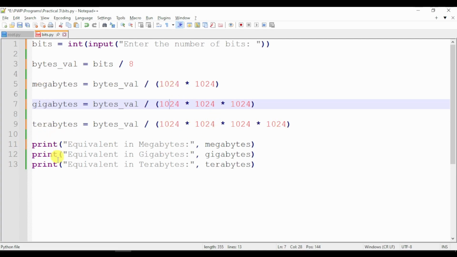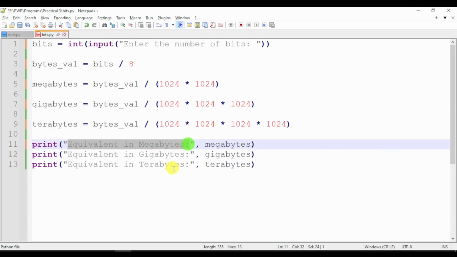Next we have to print the output. For that purpose I am using the print statement. In print, I am putting the message "equivalent in megabytes is equal to", and putting the megabytes value after a comma. It will print the message in front of the user, and after that it will put the megabytes value. This is how the concatenation of the string and the megabytes value is done. Similarly the equivalent in gigabytes and in terabytes will be printed. This is how the output will be generated using the print statement.